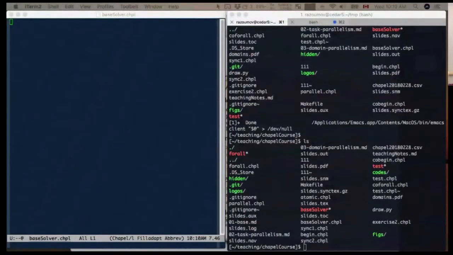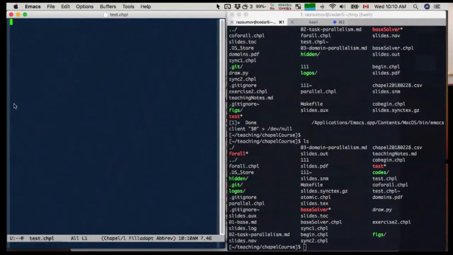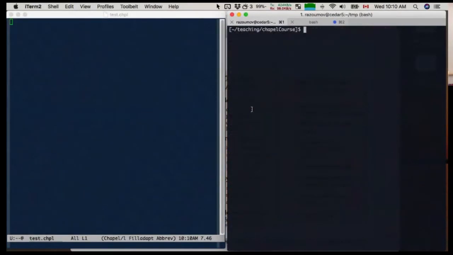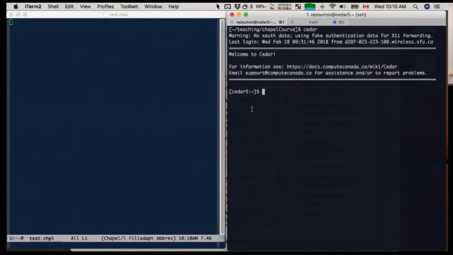So here on the left, I have the text editor, and I'll open it on another file. The file is currently empty. I will start coding from scratch. But before that, let me log in. On the right, I have the terminal, and I will log into the Cedar cluster. So here I'm on the login node of Cedar.